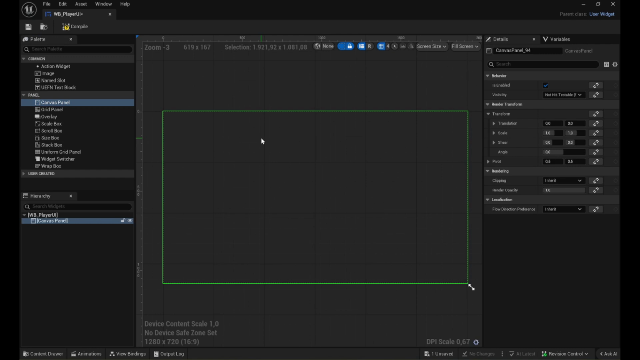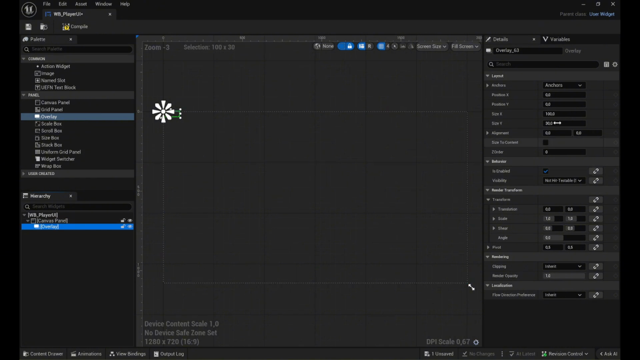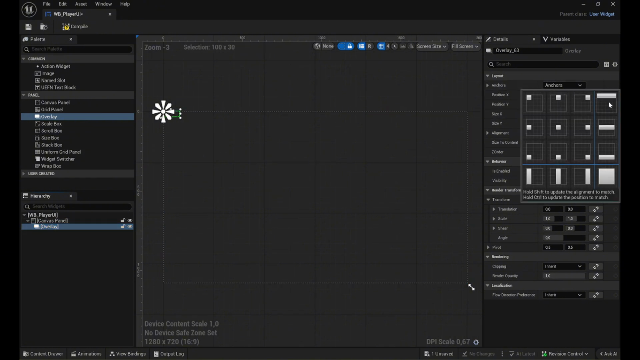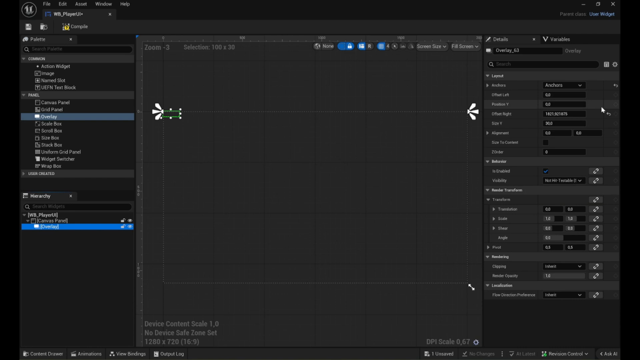For me, I want the progress bar to fill the upper part of the screen to show, for example, some rank progress or tycoon progress. So add an overlay and position it like you want. For this case, I want the anchors like this. Removing the offset gives the overlay the look we want, and also we want size to content to be true.